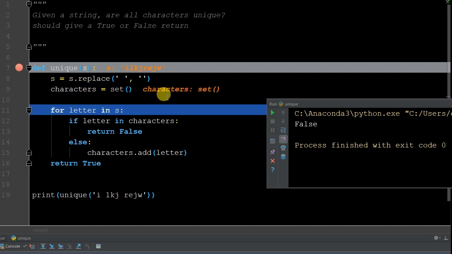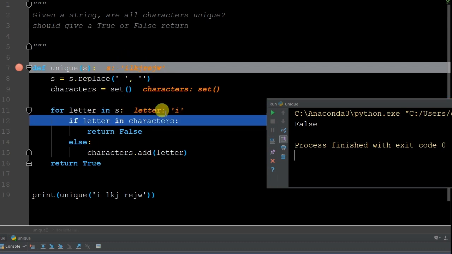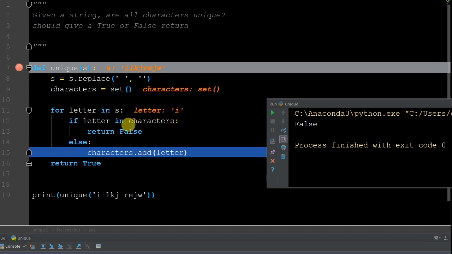So for letter in S, S is our string above, for letter in characters. So we're going to F8 through it. It's going to take the first letter, which is I. If letter is in characters, right now characters is empty. Return false, but that was false. So we're going to skip that and jump down to the next piece.